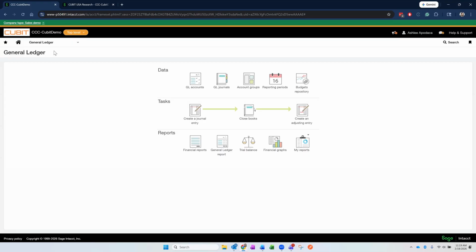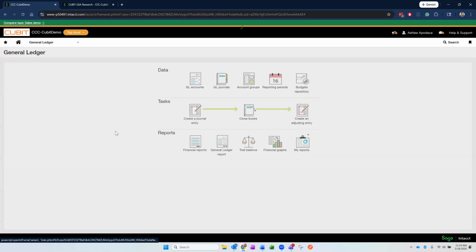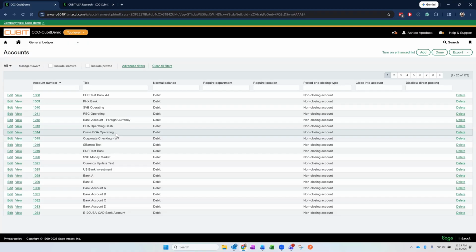So now if I go into my chart of accounts by going to General Ledger, all General Ledger accounts, I'm going to open a specific GL account that I want to set up for GL reconciliations. And for today's demo, I'm going to go ahead and select my prepaid expense account.